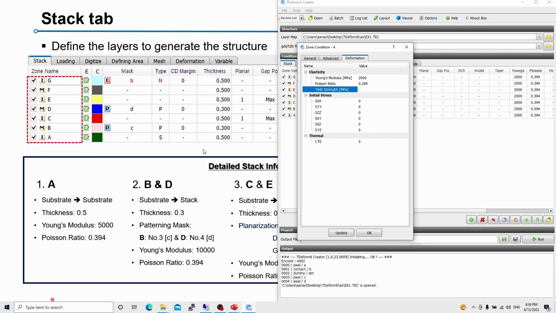And let's change the values for Young's modulus and Poisson's ratio. The information of Young's modulus and Poisson's ratio of all layers in this example are arbitrary values. So, when using TDeformX by yourself, please enter the values suitable for the characteristics of the layer. After that, click OK button.